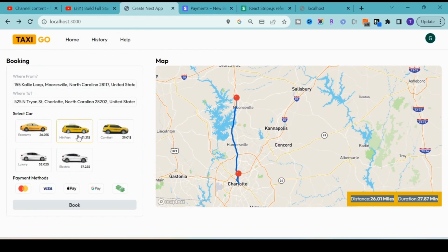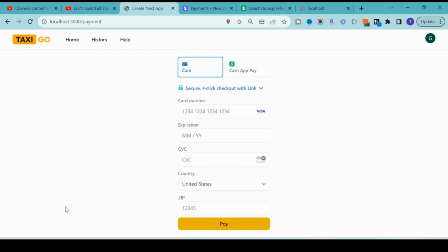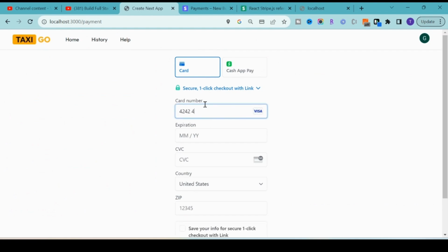Now if you select any of these cars, for example if I select comfort, the button is enabled. Select the payment method and then click book. Once you click on book, it will redirect to the Stripe payment gateway page. Right now we integrated Stripe in our application instead of redirecting to the checkout page. It's inside our page. So now you can just enter the information.